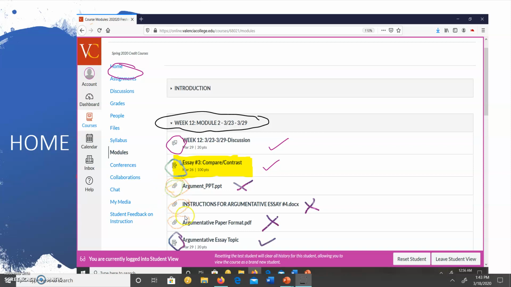And so we have 3 files attached to this week. What are they? I have an argument PowerPoint explaining how to put together an argument. I have the complete instructions for the argumentative essay. Again, this would have been what I would have been writing on the board, what I would have been discussing with you, and you would have been taking notes.